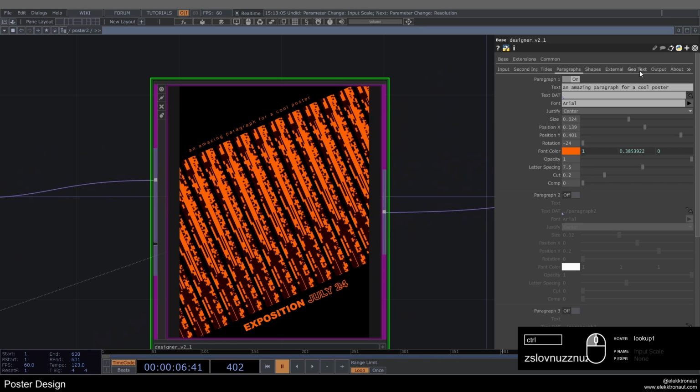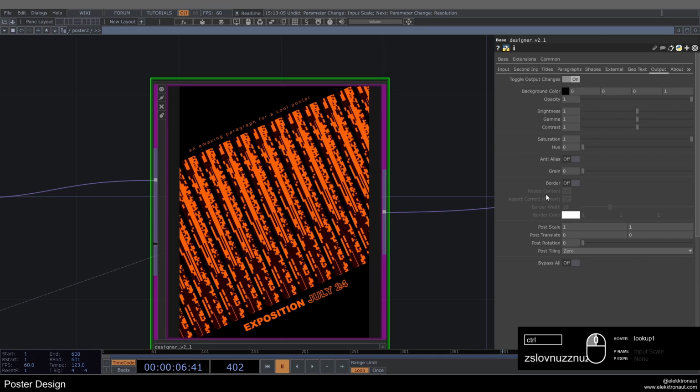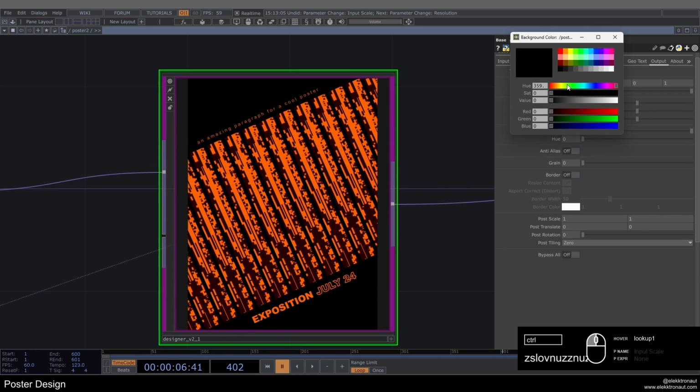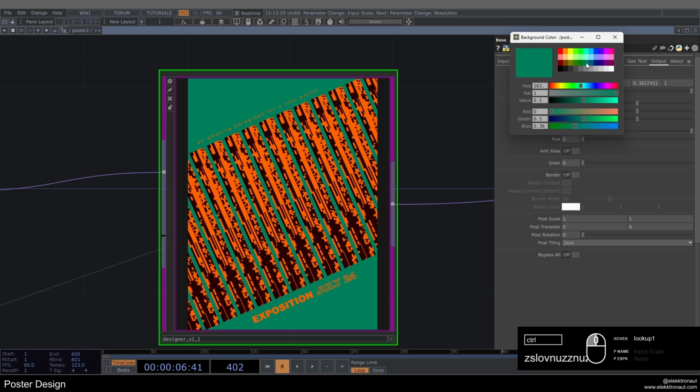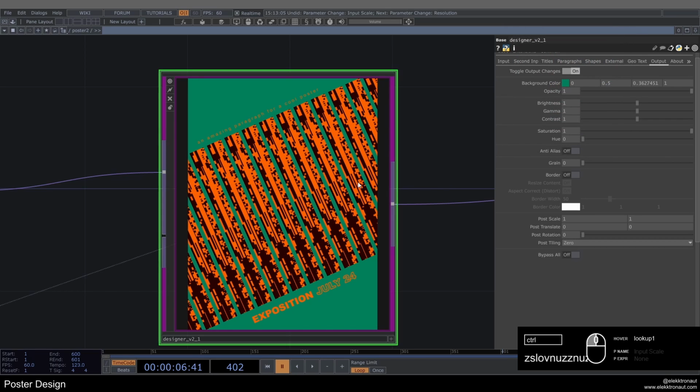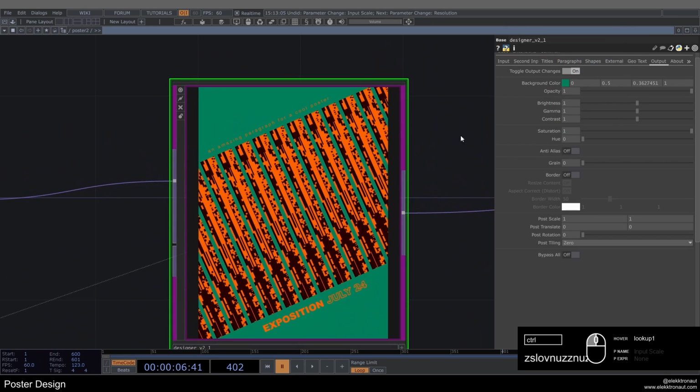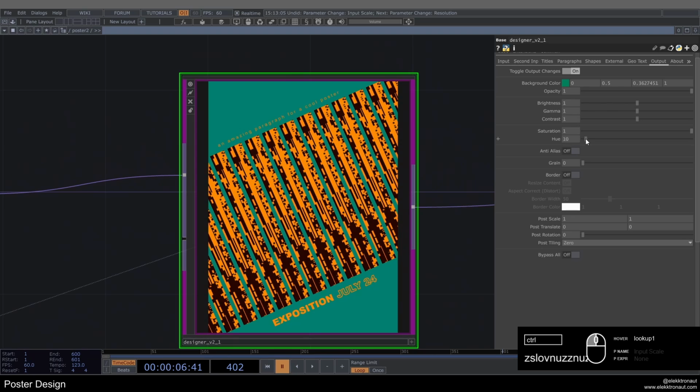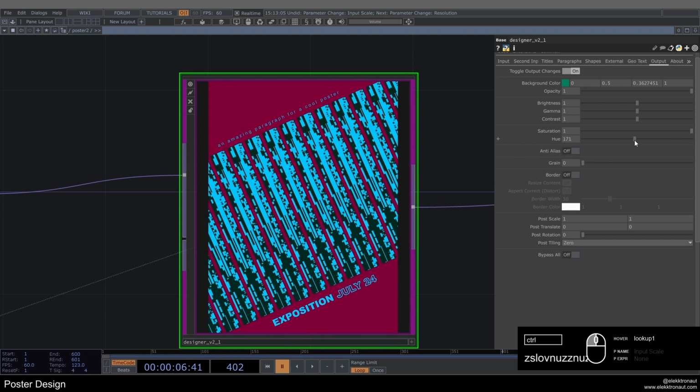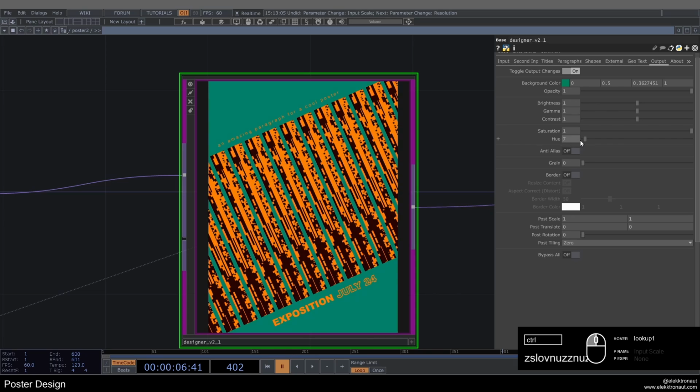So the next thing would be to go to output. We have a bunch of options on output. I just want to change the background color to this kind of green. And now if I don't like the colors, generally, I might want to change the hue, and then I can just kind of go through different color schemes here. So this one actually looks really cool, but also this original color I think looks quite nice. So just feel free to mess around with that.